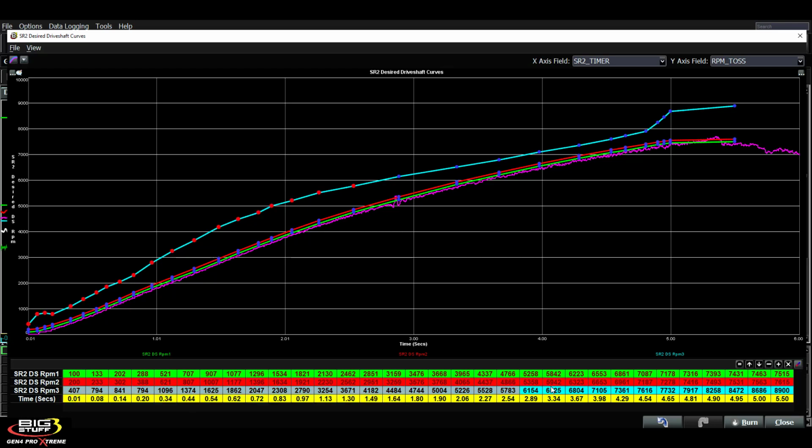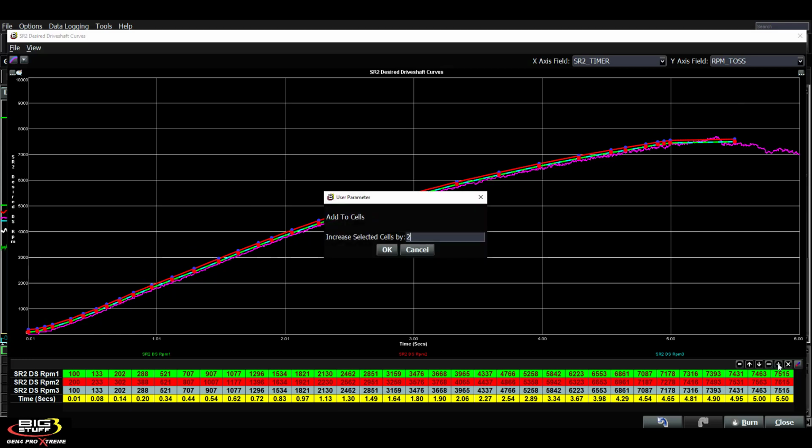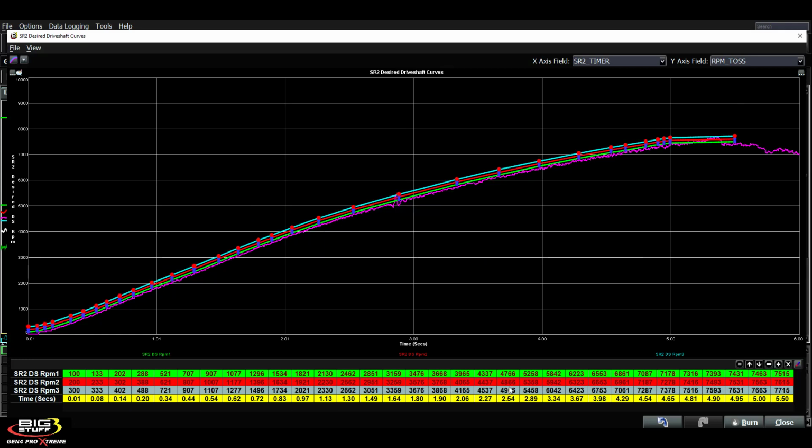Now what I'm going to do is go to curve 3. I'm going to paste the same curve again. Okay, now I'm going to add 200 to this one. And there you go. So now I have 3 different curves. If I want to get after it, I could give it a lot of room here with number 3. If I want to be really tight on it, I can be really on top of it with curve number 1.